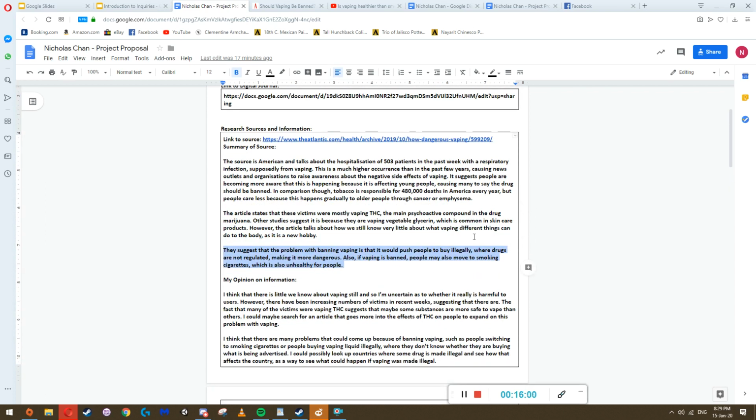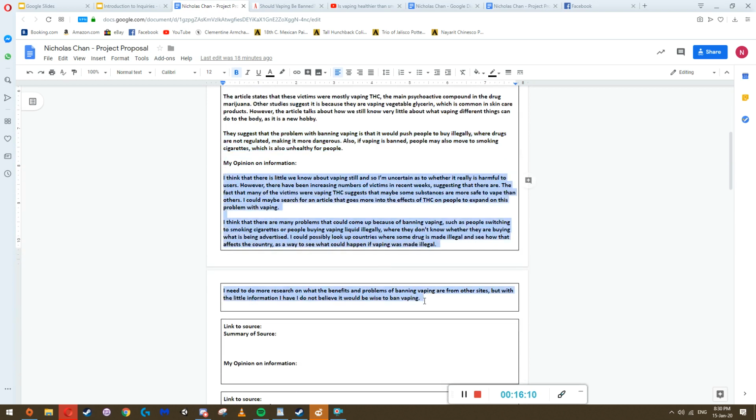I've kind of just broken down the most important parts of the article, what I think is important in the article, and this is so what and now what. The why is it relevant to my inquiry, and what can I do further after I've read this article. So, in this one, it says we don't really know too much about vaping still, so we're not exactly sure whether it's harmful to people. There's increasing numbers of victims suggesting that they are though.